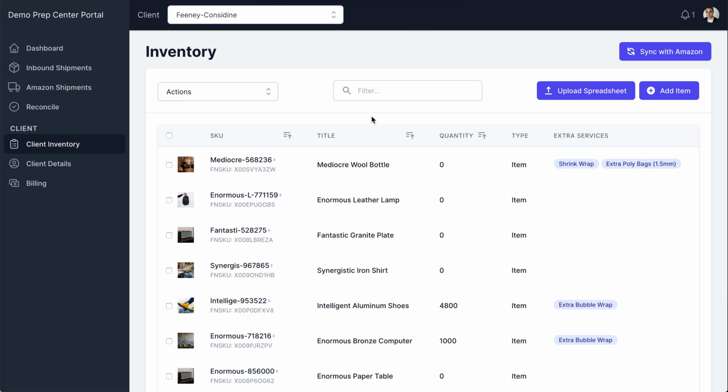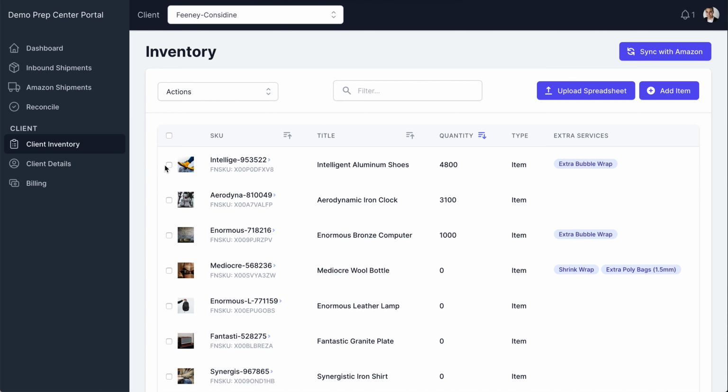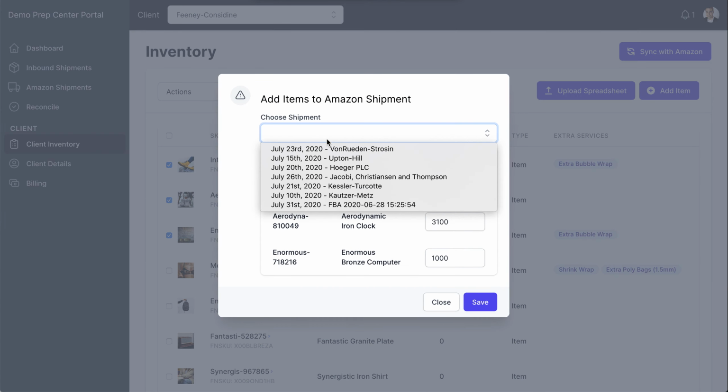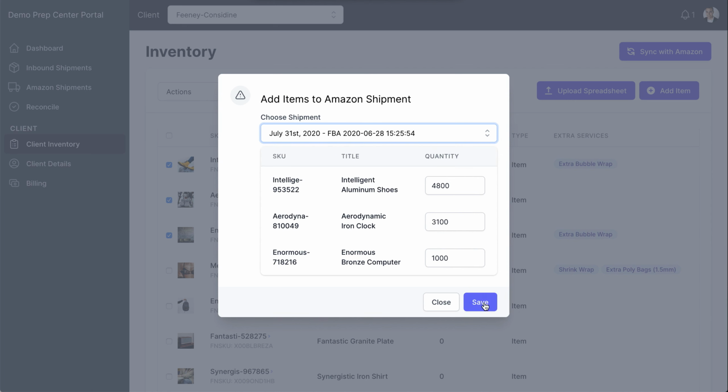Let's have a look at how to send out an Amazon shipment. One way to do this is by jumping into the inventory page and then identifying any items that have a quantity that you would want to send out. And we can just click all those items, add it to an Amazon shipment, and let's say you want to add it to an existing shipment. You can do that here.